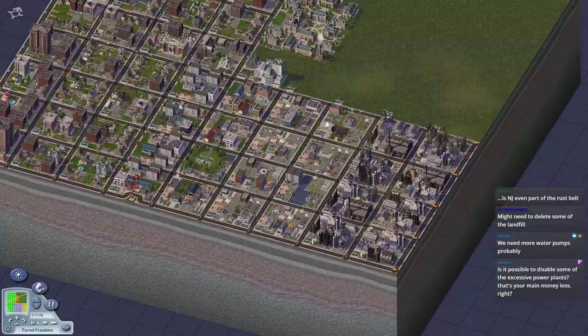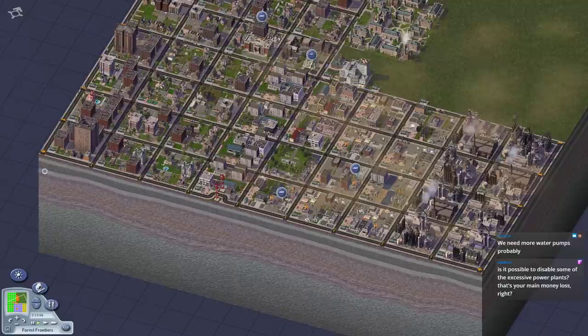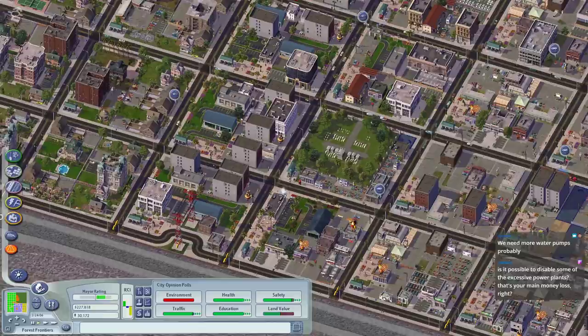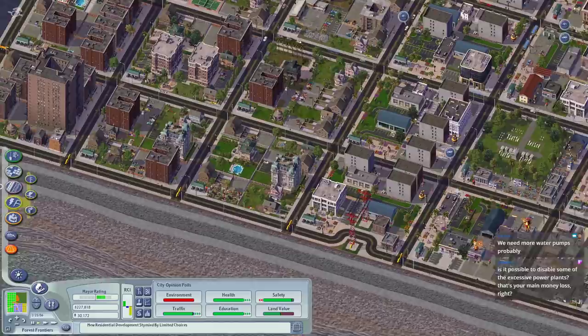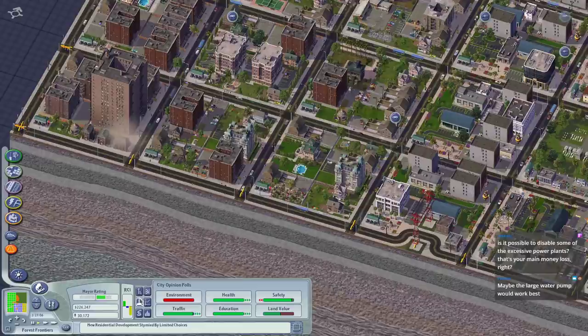Now the main money loss is landfill. But I don't really want to remove any of that because I need it. Because when I eventually run out of money, I can't build anymore, so I need it to be already built.